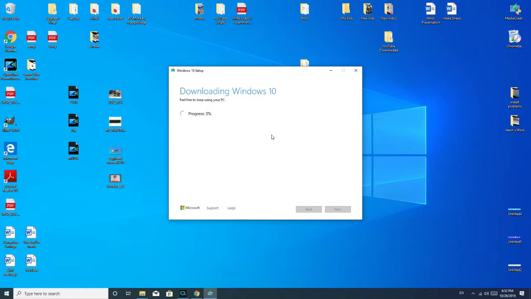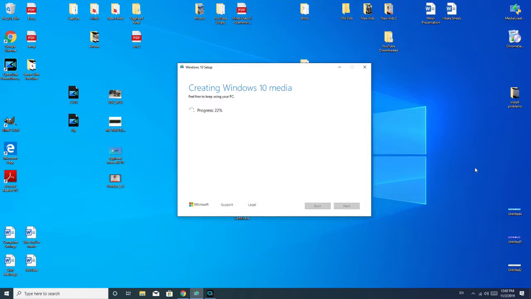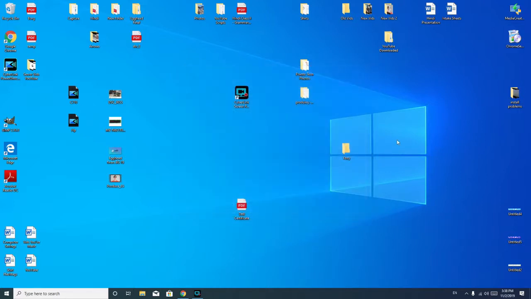So I'm going to go ahead and speed up so you can see the next step. As you see, it's finished downloading, and now it's creating the Windows 10 media or Windows 10 USB. So just a little while longer and I should be all set. Alright, so my USB flash drive is ready. I hit finish, and when it is done closing up, then I can remove my USB, and that is how you make a Windows 10 bootable USB.